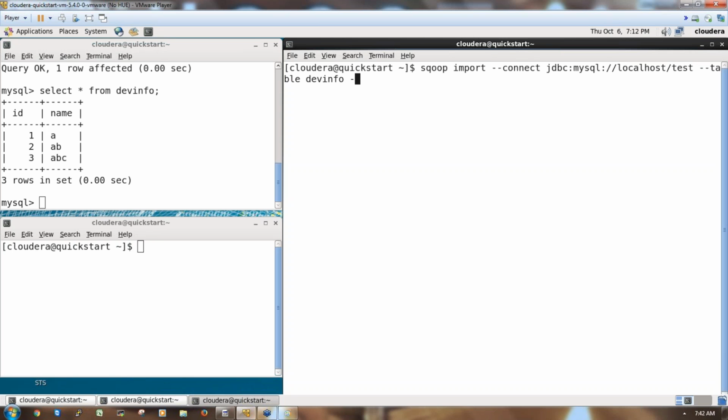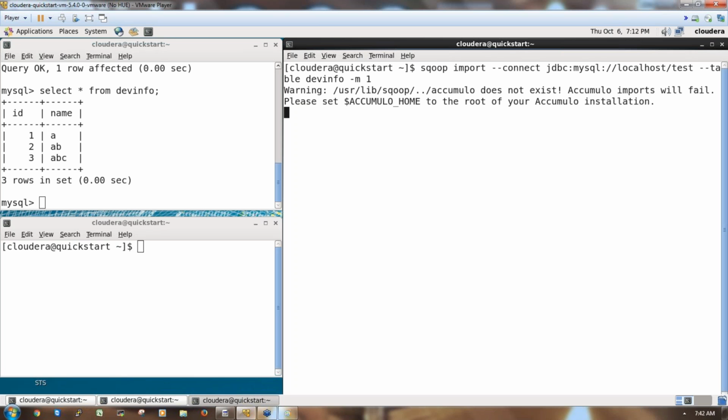I want to import the same dev info table, and I want to use one mapper, so I'm writing -m 1. Suppose you want to create a specific directory, then write target dir. Okay, press enter.